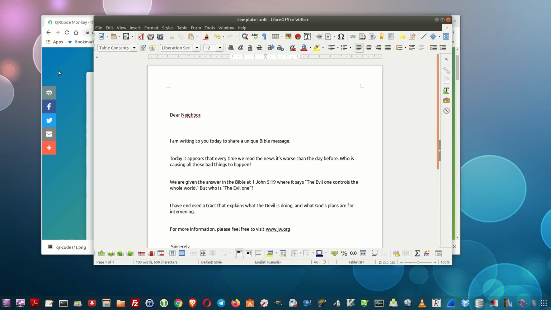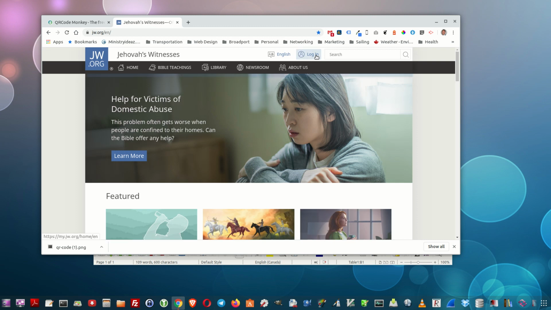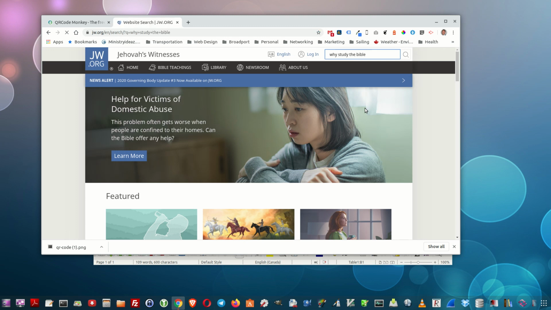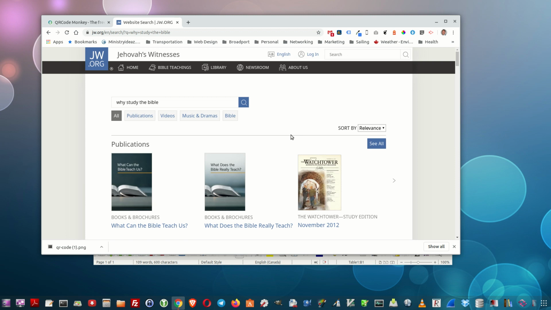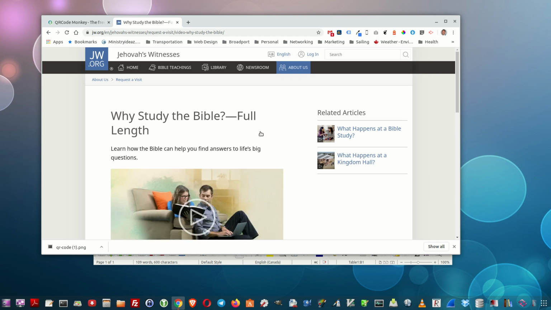All I have to do now is go to a couple of different websites. So you go to jw.org, and of course you search for the video, Why Study the Bible. You can actually search for any book or brochure as well, and pull up the link for it. So you've got two versions here of Why Study the Bible, a full length as well as a shortened one of 1 minute and 17 seconds or 3 minutes and 35 seconds. I'm going to put the long version QR code in.